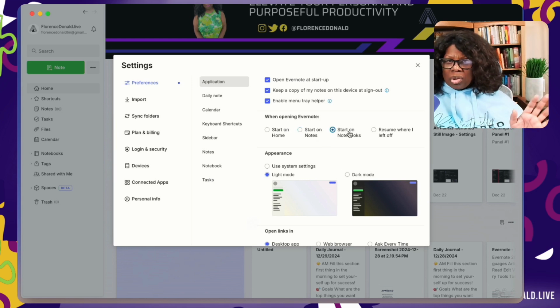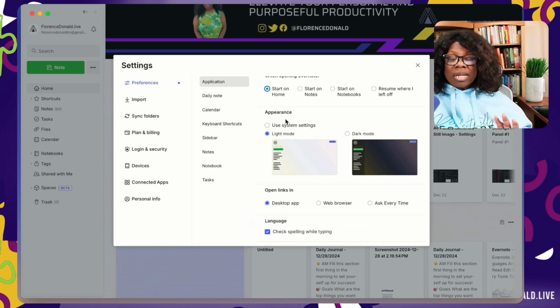Do I want to start in notebooks? This may be really good if you really focus on notebooks. And then do you want to just start where you left off, wherever you were in Evernote when you closed it? I set mine to start on home. So just think about what'll work for you. You may try one setting and find out later that it will work better to change to one of the others. You can always come in here and make a change.